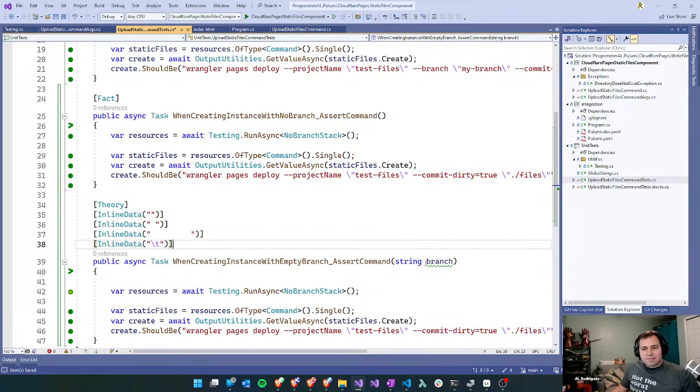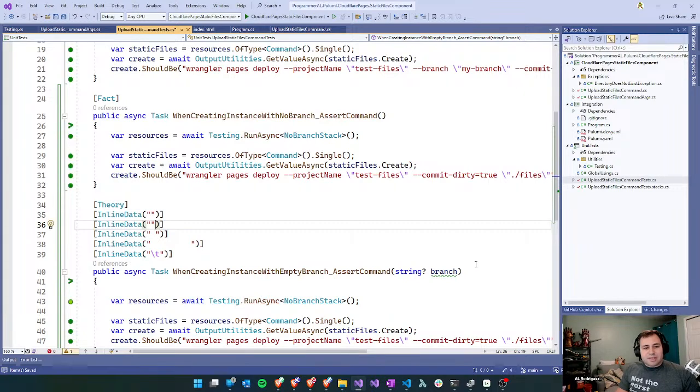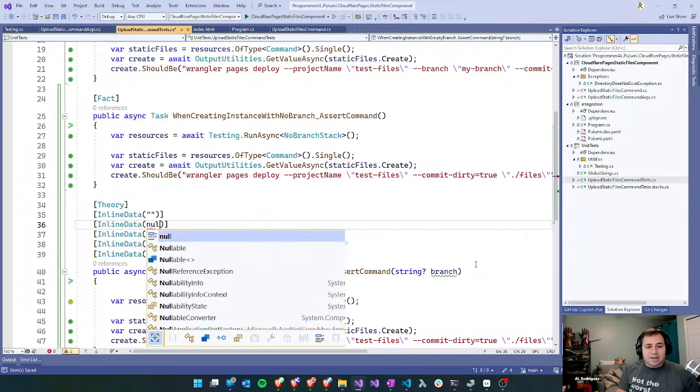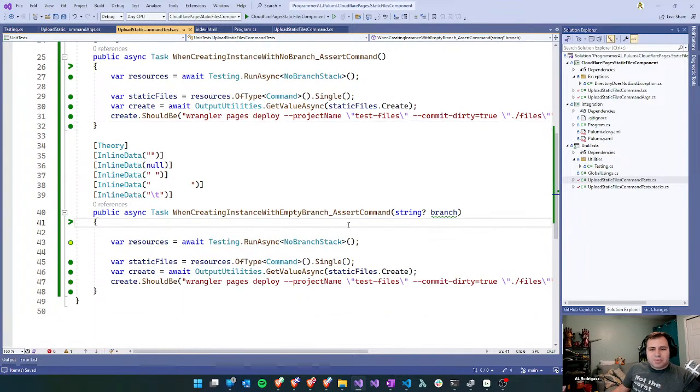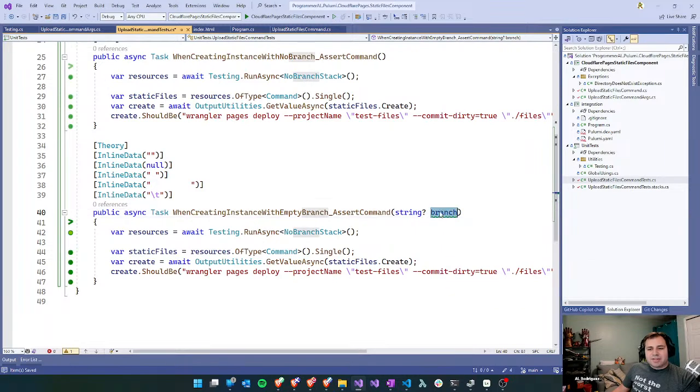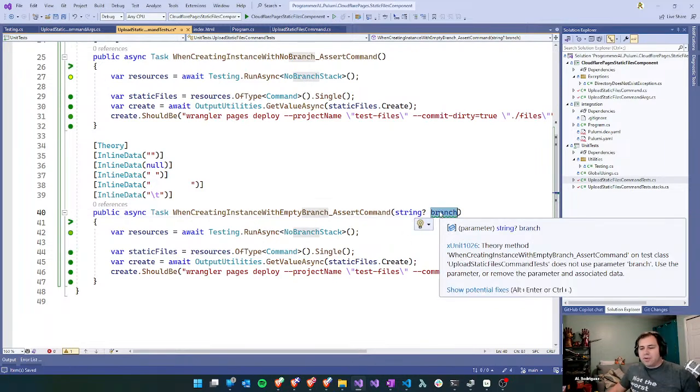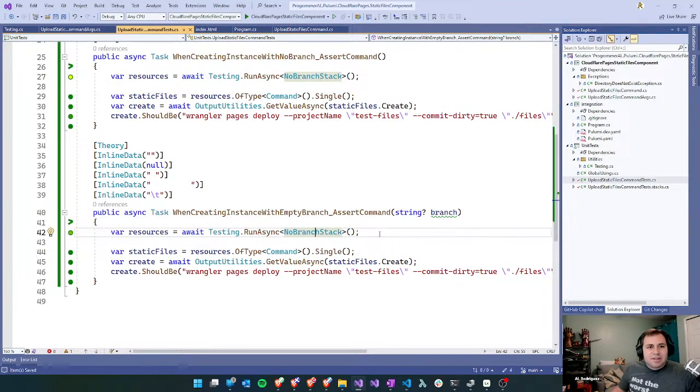Yeah. Actually, now that I think about it, I can set that to null. Oh yeah, null. Null would probably be a value, a null string, but the input parameter won't be. So it's an input string. Okay. So this is what we want to do, but I don't know how to send that over to our no branch stack.